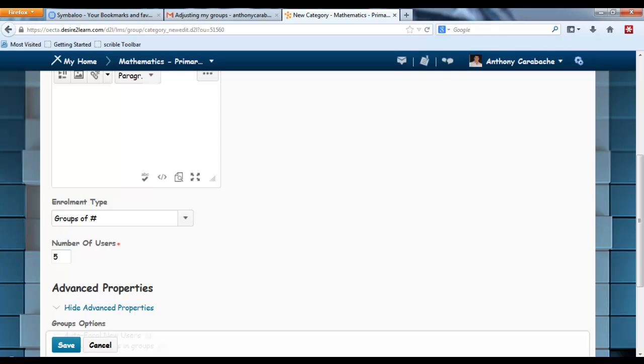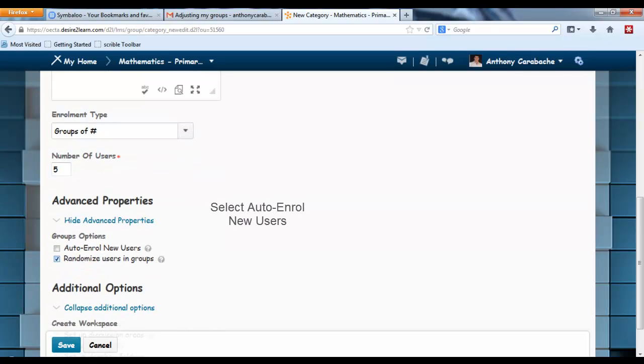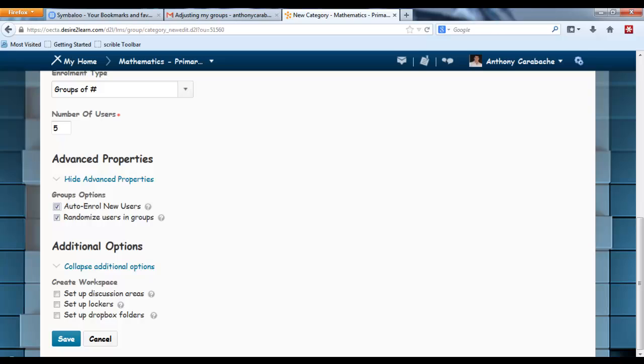So let's remember what we're going to do. Auto enroll new users is for anyone who's just signing on to the course late. Always have that ticked, just in case. And then you're going to save. You're not going to create any workspaces because you've inherited the workspaces.